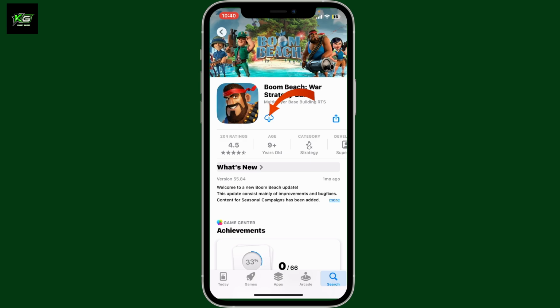Tap on the Get button or the little cloud with an arrow, and then you should be able to start downloading the app. If you are getting the app for the first time on your device, you'll need to confirm the installation by using Face ID, Touch ID, or your Apple ID password.